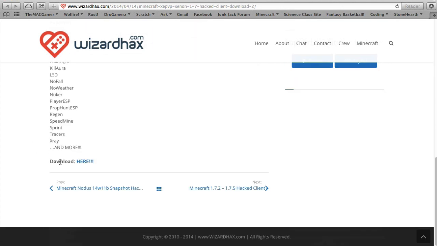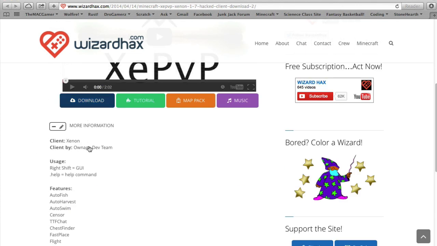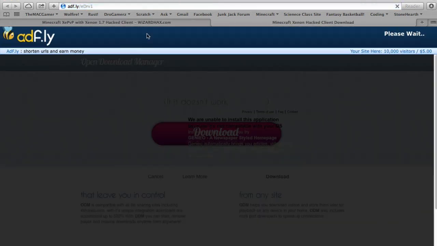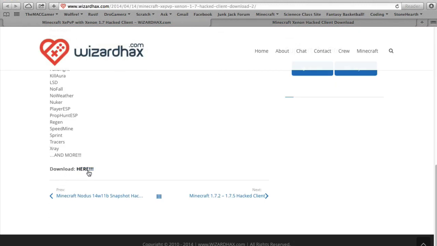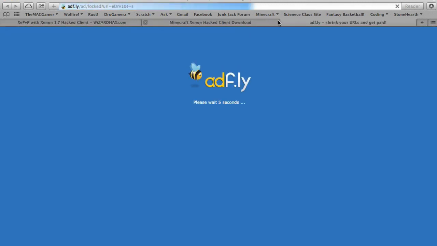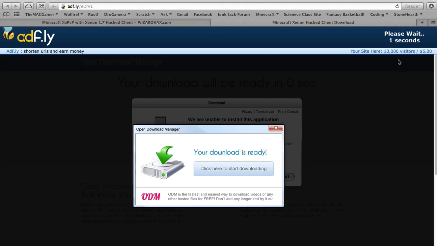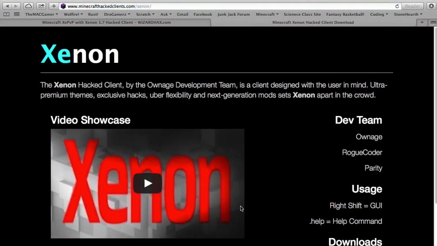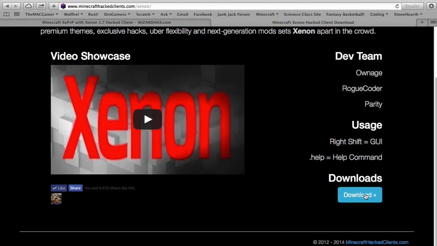So what you want to do is hit download here, or just download there. You get an ad fly. Pretty sure you get an ad fly down here too. Just want to make sure. Yep, you get ad flies everywhere. So you want to wait for this, and then skip the ad. We're still on that ad fly. And then you just want to simply come on down to this download.